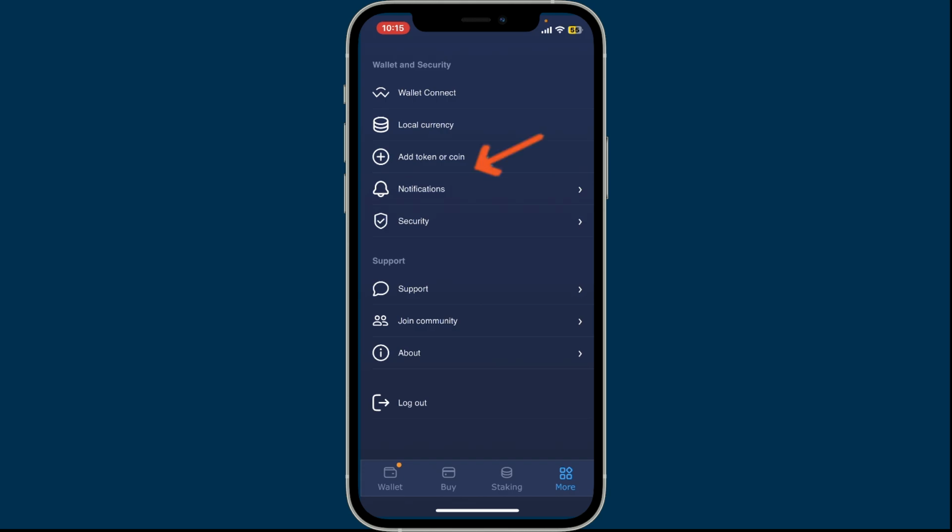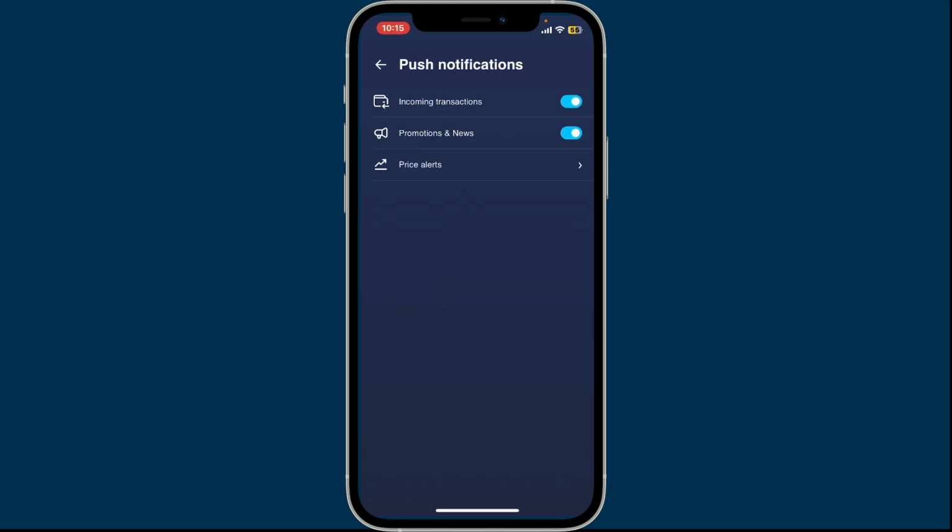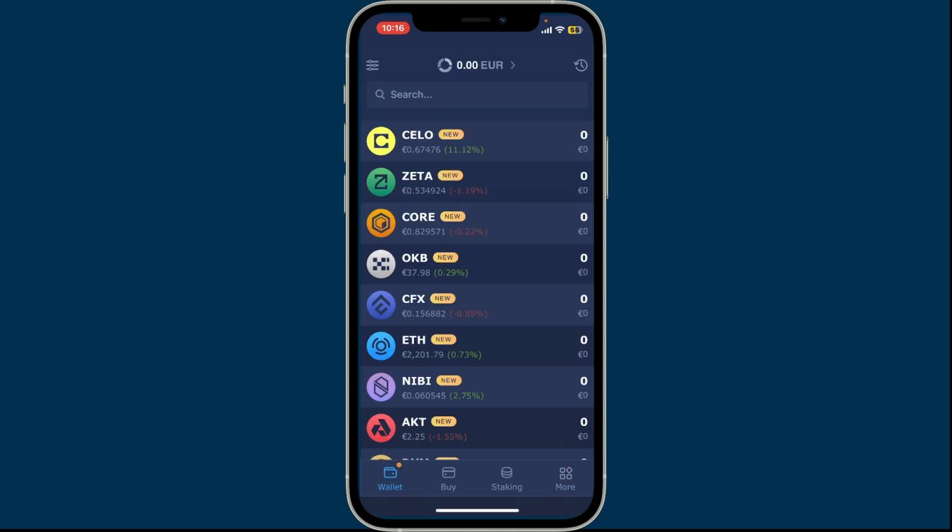Now, tap on Notifications from the Wallet and Security tab, and if you want to receive push notifications for incoming transactions and promotions and news, you can toggle on both of the toggle menu, and right after you do that, you will receive notifications for incoming transactions and promotions and news. So that is how you enable push notifications on Atomic Wallet.